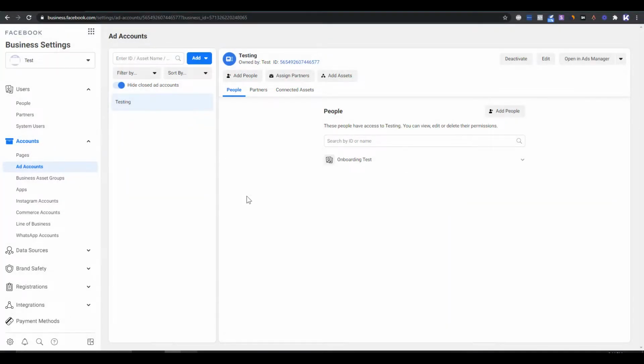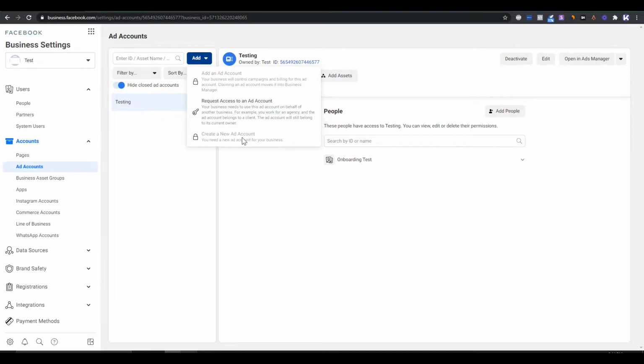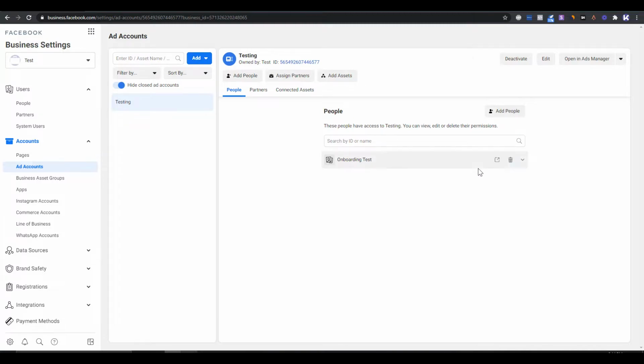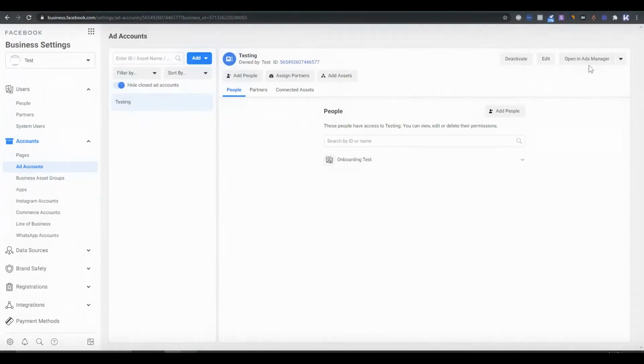Now, next thing we're going to set up is the ad account. Again, these are very simple steps. I already have one created, but if you don't already have one, just go ahead and click add and create a new ad account, or add a previous existing one if that's applicable to you. But again, just make sure under people that you are under there. And once you have one created, we're going to want to set up payment right away. So go into open an ad manager.